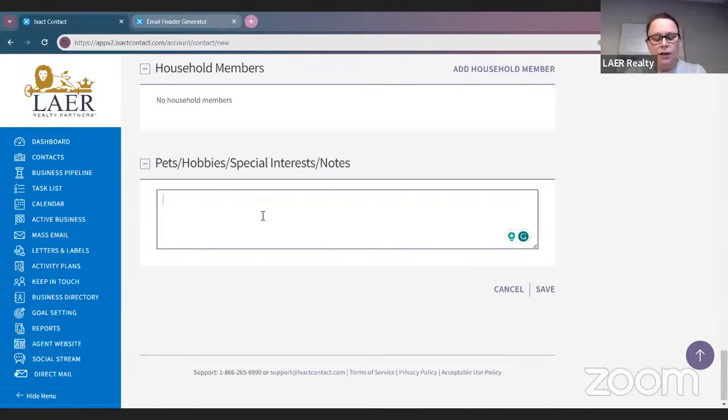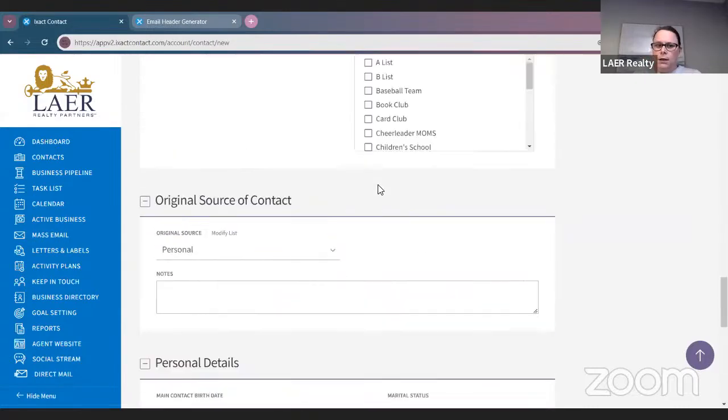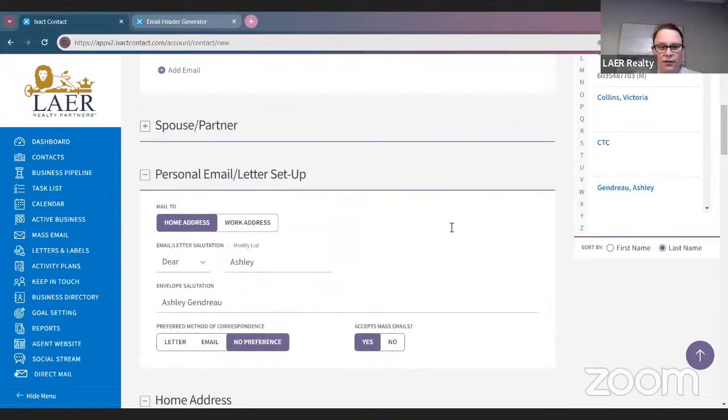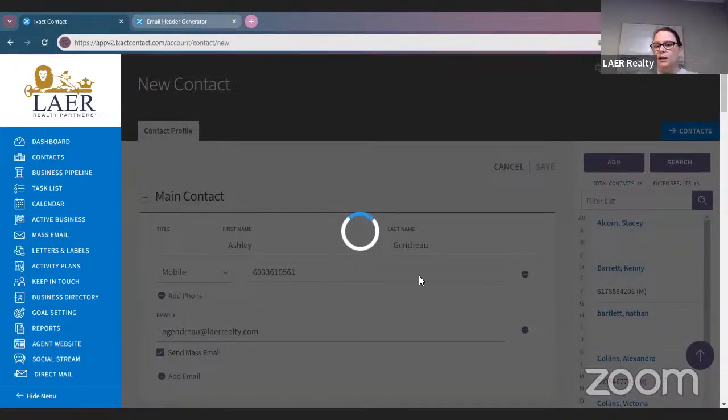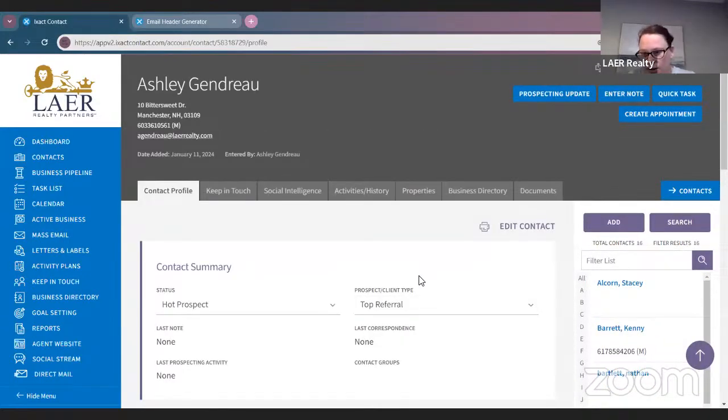So I know Ashley loves jigsaw puzzles, so I can put she is an avid jigsaw puzzler and an avid reader. So if it comes time for Ashley to close on a house and I'm trying to think of what I could get her for a closing gift, this could jog my memory and help me out. Again, once you have all of her information in here, you want to make sure you click save, because if you do not click save, Ashley's not going to be saved in your contact list.